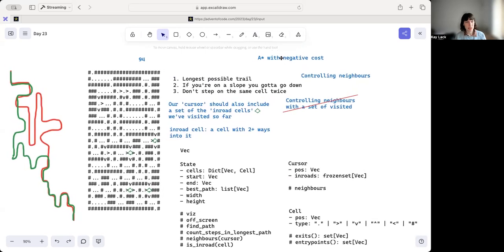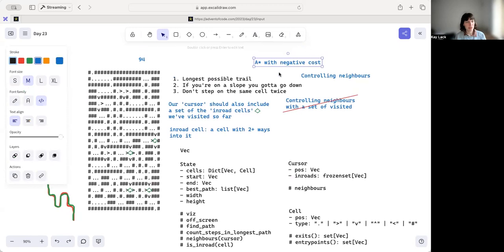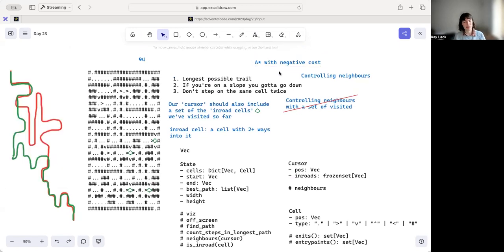So when I was first thinking about this, I think we can still do A star, which is basically Dijkstra, is that how you pronounce it? Dijkstra, but with negative cost for steps. I think that will work. I did a bit of research and I think it will work. So that solves the first one.